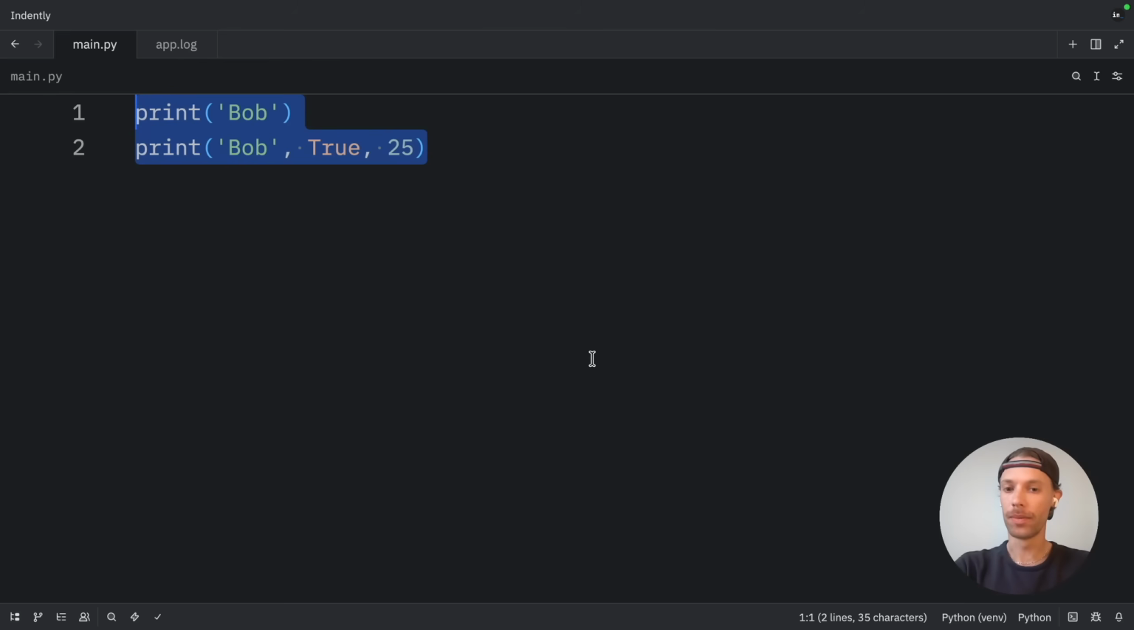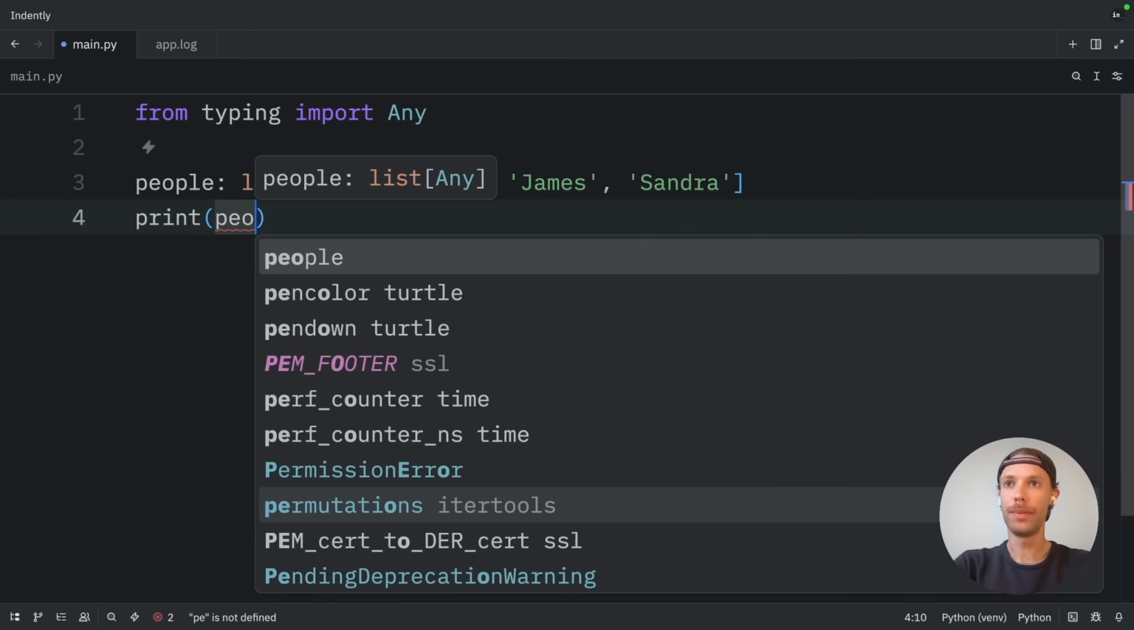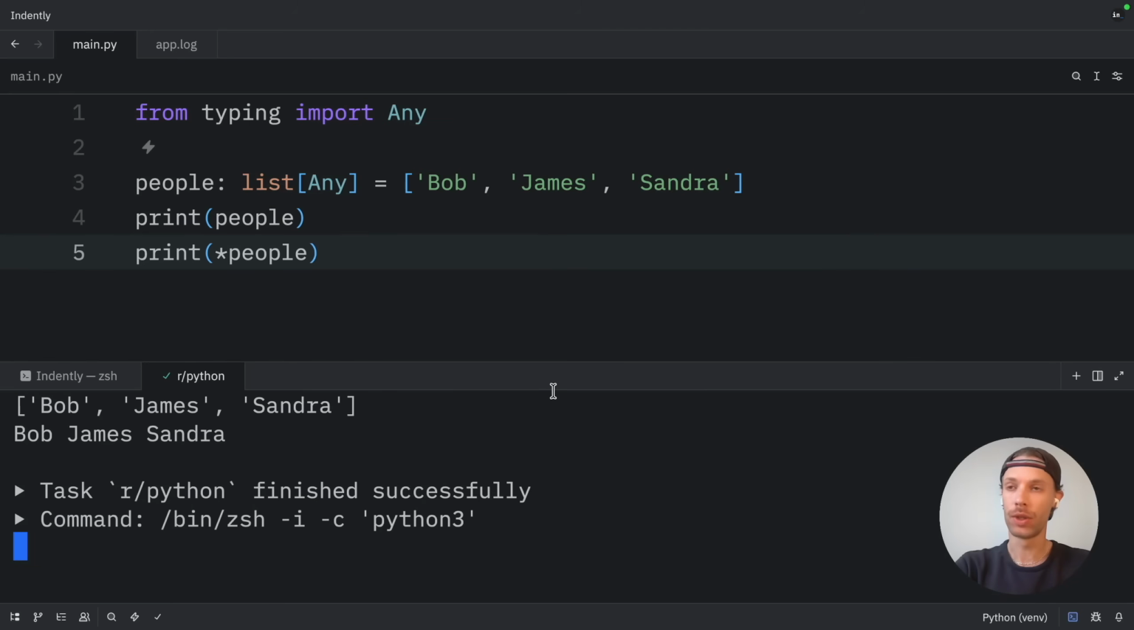Since the first argument is set to args, we can also choose to unpack an iterable such as a list into it. So for this example, we're going to create a list of people, which will contain the values of Bob, James, and Sandra. Now, if we were to print these people, and we were to also unpack the people into the print statement, you'll notice that we're going to get two different outputs. One will be the list itself, and one will be the values unpacked into the print statement.